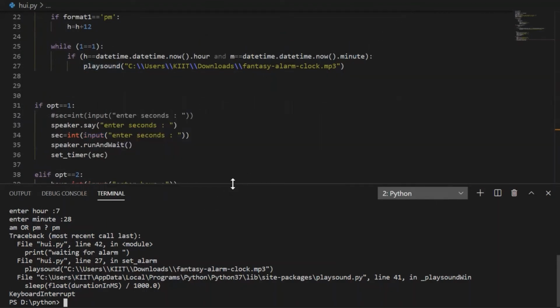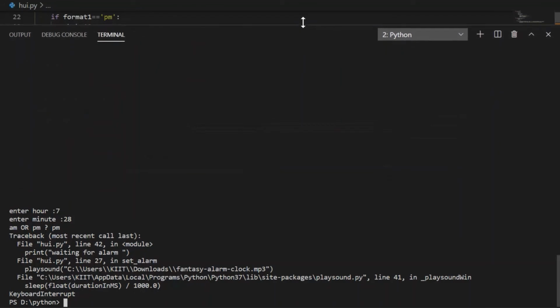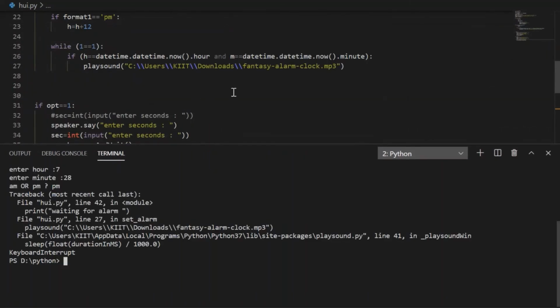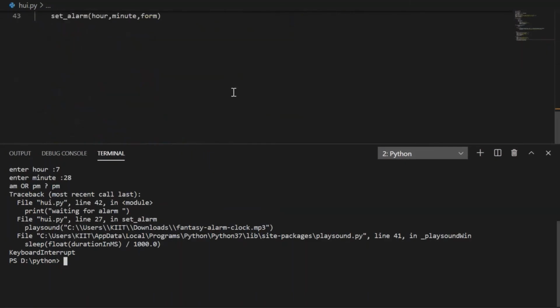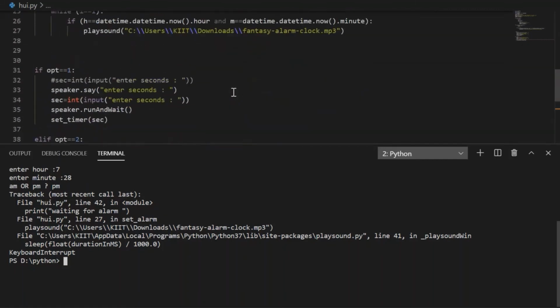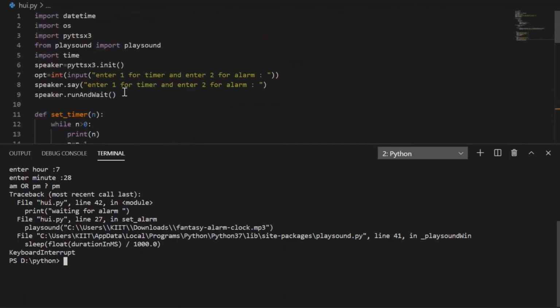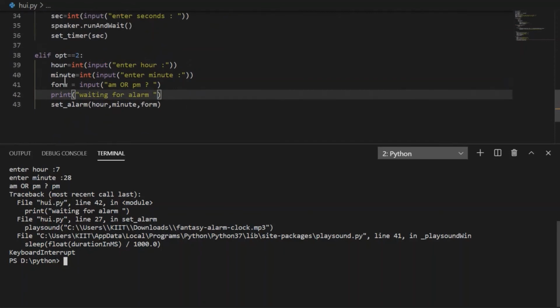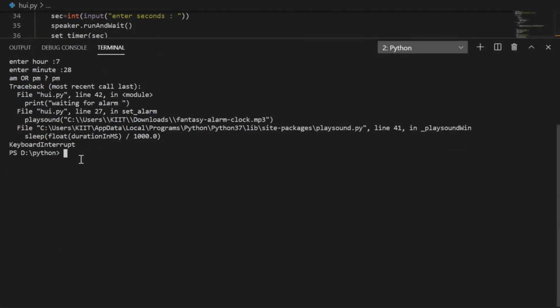So this is how it is working, and you can also use speech recognition to take commands from the user, so you don't have to use your hands to type on your keyboard. You just say the time, the hour, the minute or the seconds, the time format, and it will put them in the variables and work with them. So I hope you like this.